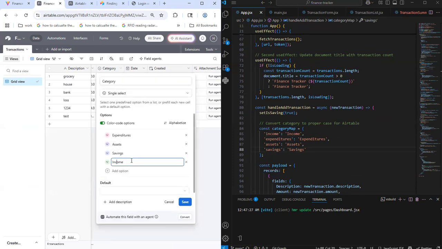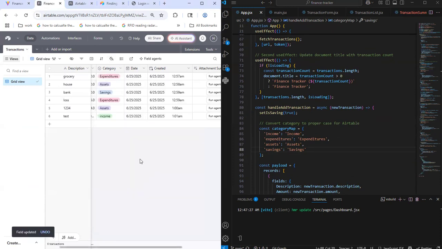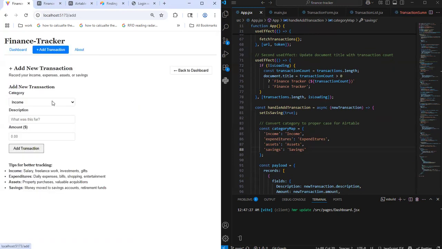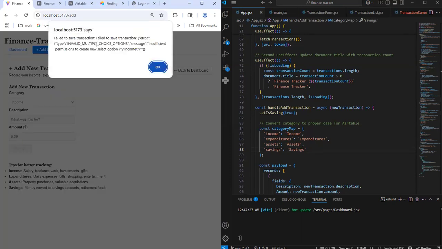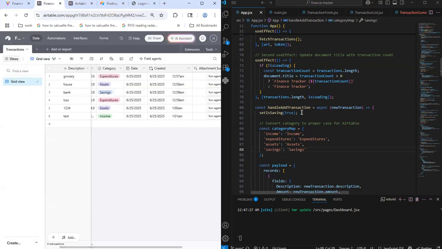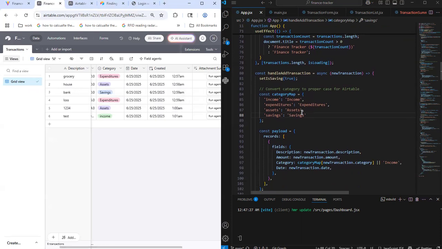Let me just change this to income. Okay. I later realized I should have kept the casing proper. Add transaction, income, and then we can put whatever. Yeah, I'm getting an error again. So it's working properly. I'll fix this later, but you get the point.